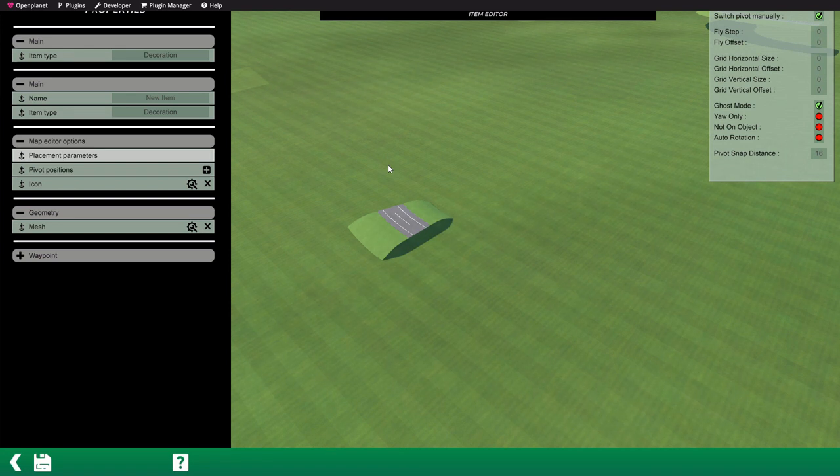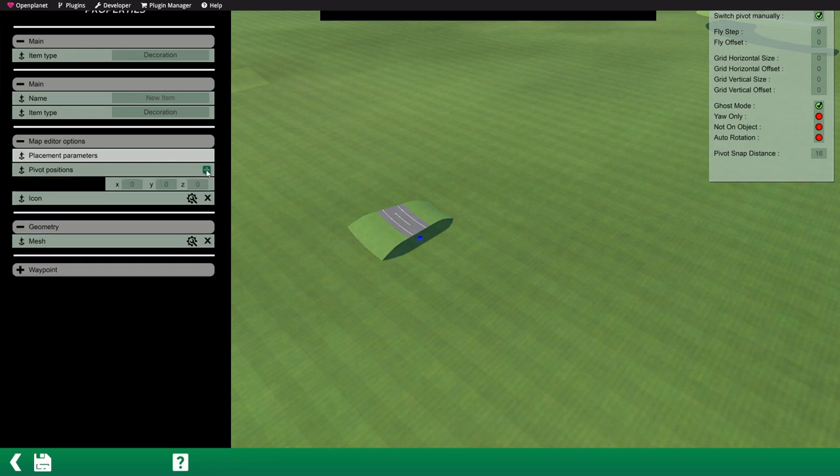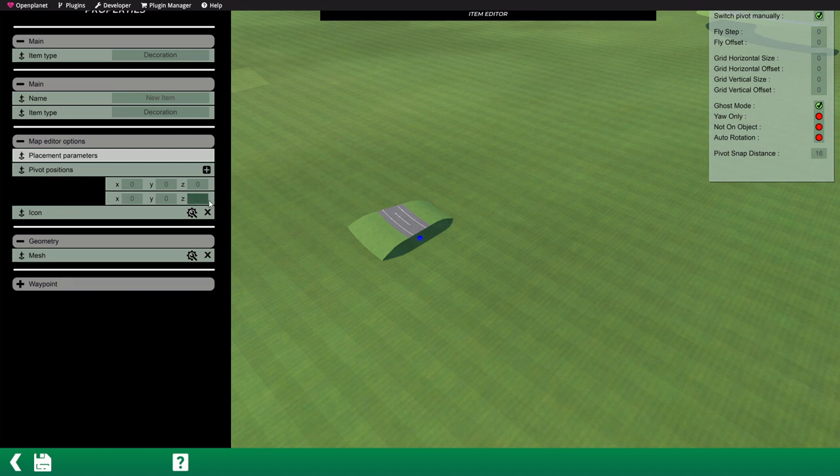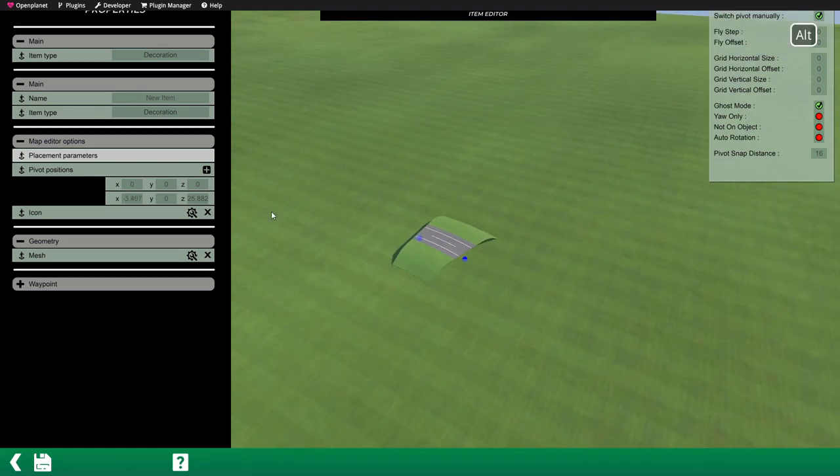Now I add two pivot positions. The first one is right at 0, 0, 0. I set the second one to our calculated forward and sideways positions, in this case, Z to 25.882 and X to minus 3.407. I also add an icon.